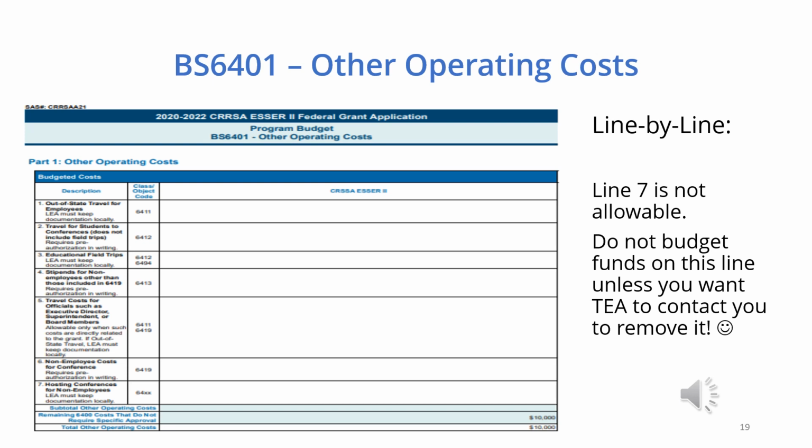Some items in this list require documentation to be kept on file or submitted to TEA. Please read the details next to the line item. For example, line number 1, out-of-state travel for employees, requires documentation to be kept locally. There are forms available on TEA's website to use for documentation. There will be a link to where the forms are located on the resources page at the end of this presentation.